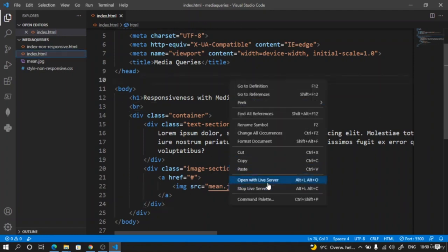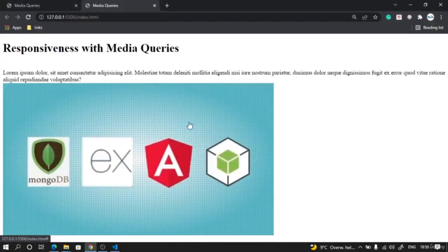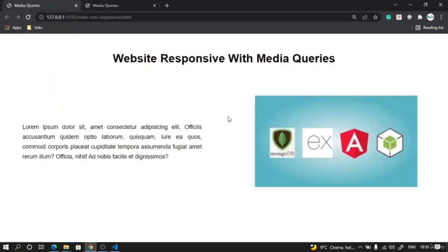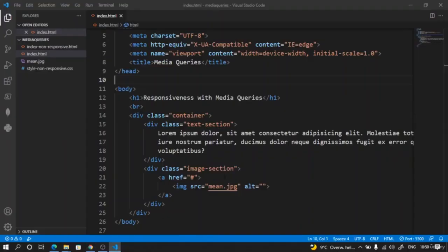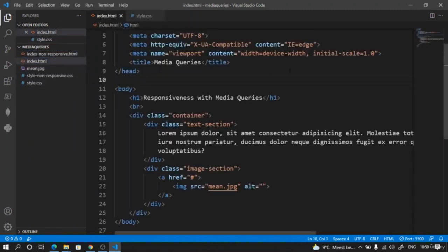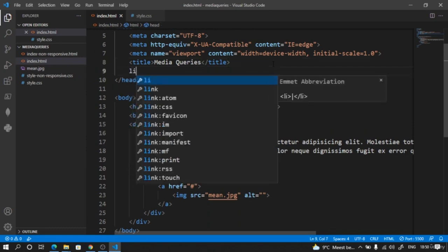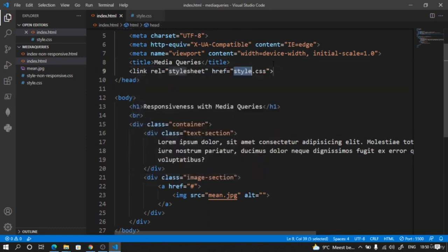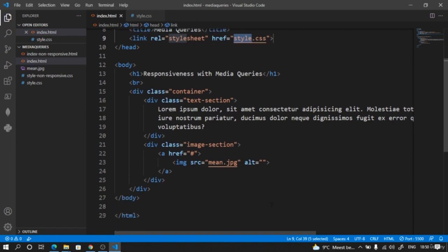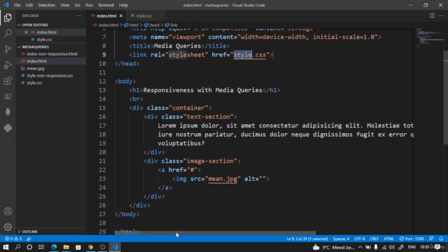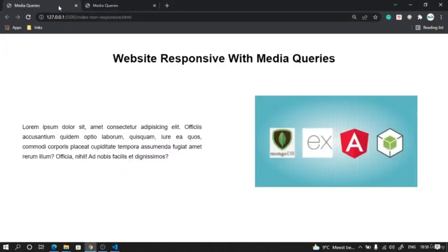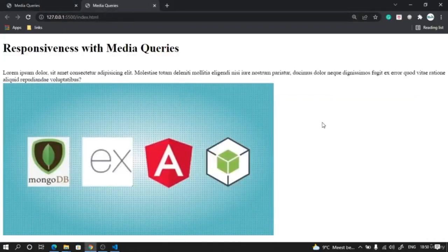I will open this in my browser or the server. So this is how it looks now. We don't have to worry now. But we will make it look like this. So let's go ahead and create our style.css file, and include that in our link tag, link CSS, style.css. So in the next video, we are going to style our page to look like this, which is the non-responsive one. So let's do that in the next video.